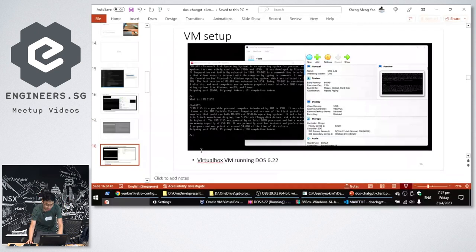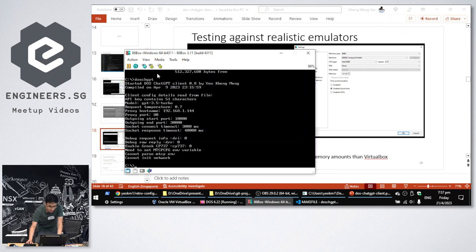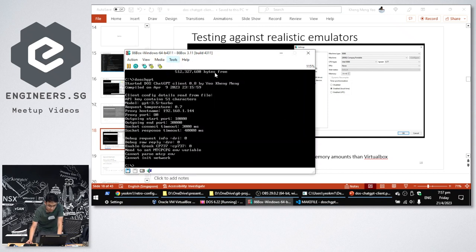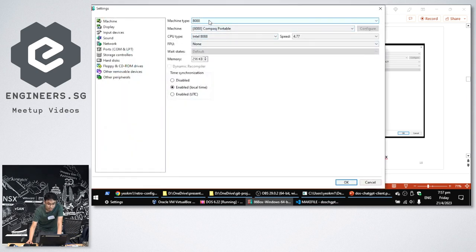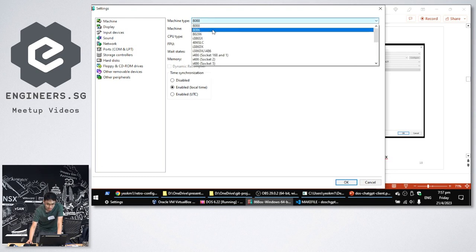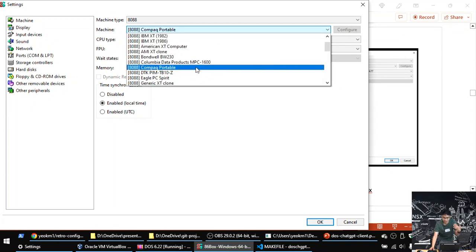Okay, so you can see this, let me open 86Box. Okay, I have it over here. This 86Box has the ability to emulate many retro PCs, even by the machine type and the CPU type. You select a CPU type, and there are many PCs. So it's a good way to test your app on it.